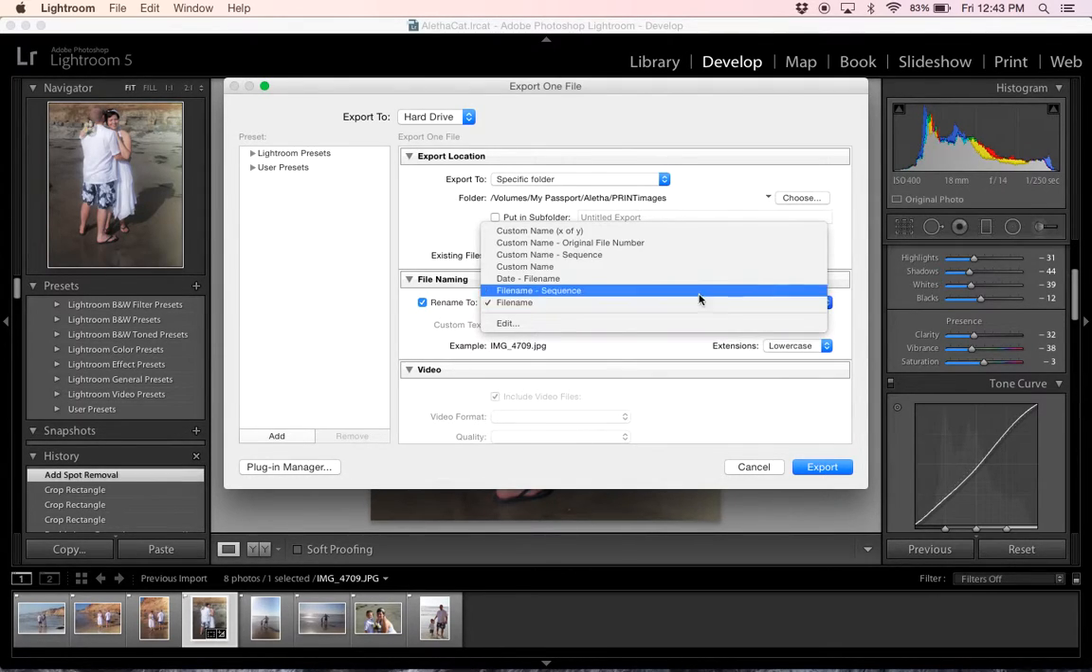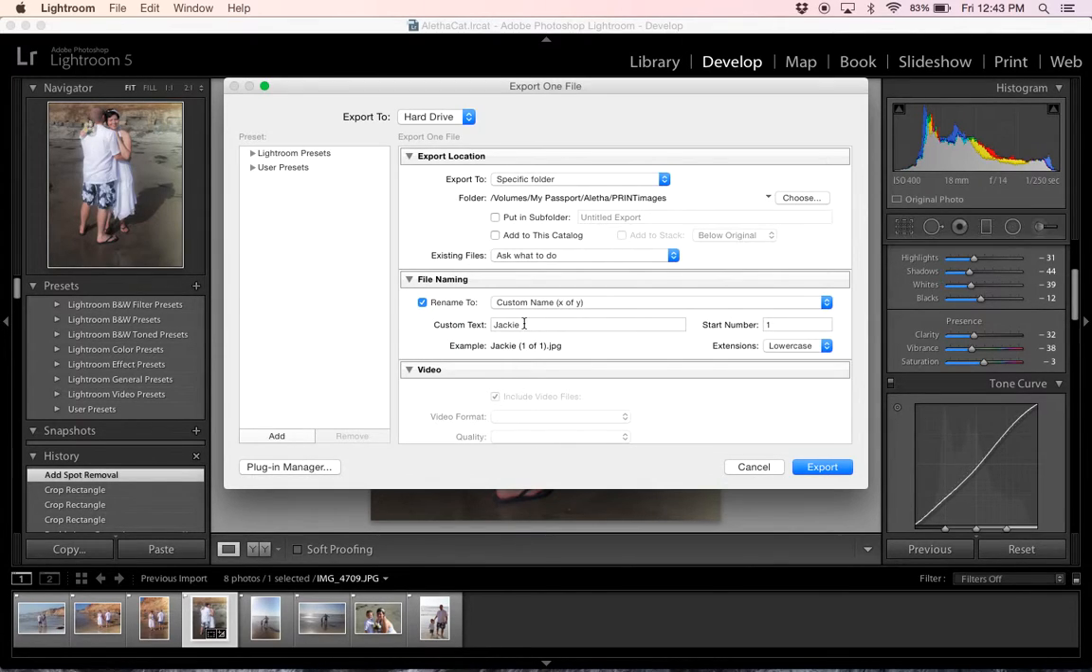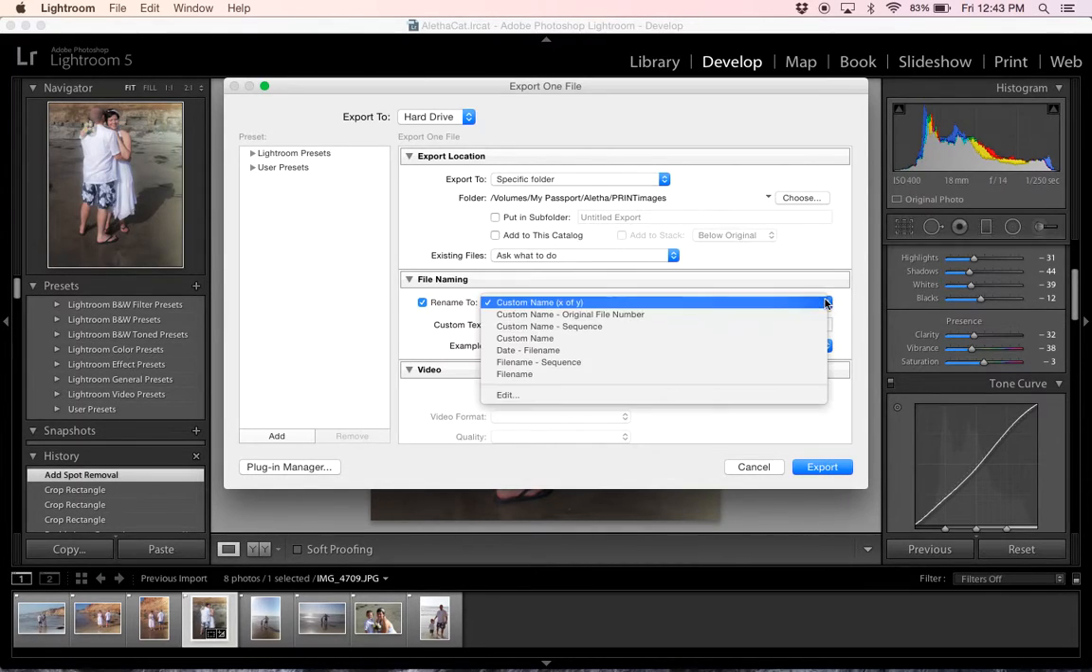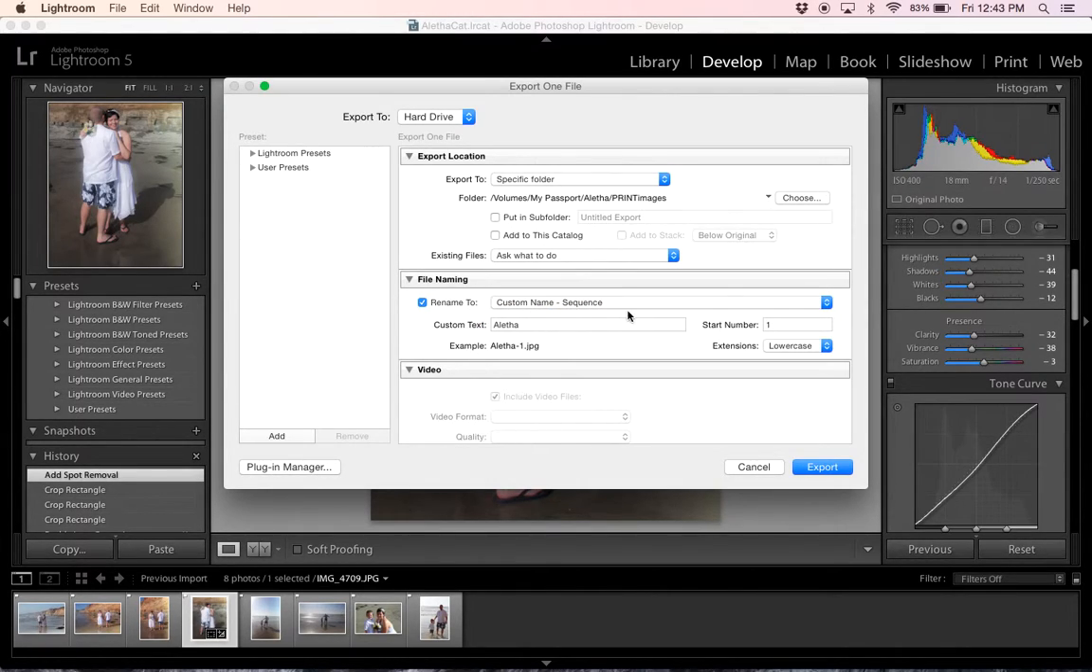Rename to: do you want it as a file name? Or do you want to name it as the date? Do you want to name it as anything different? Custom name. Let's do custom name for you. My last custom name was Jackie. We're going to do Aletha. I start with number 1. Lowercase, all that does not matter, but this image will start as Aletha-1. This one, sorry. Custom name sequence, Aletha, start number 1. This one is going to be called Aletha-1.